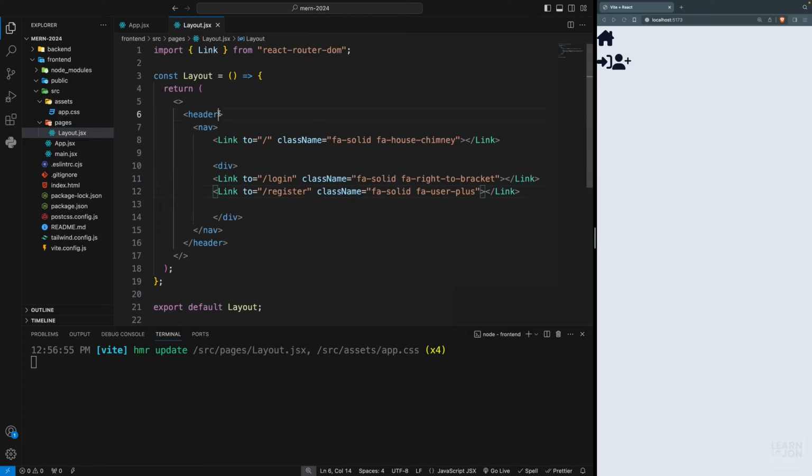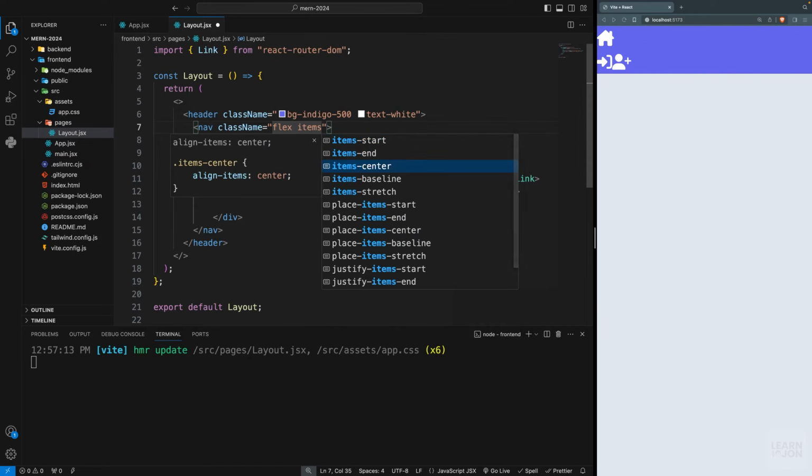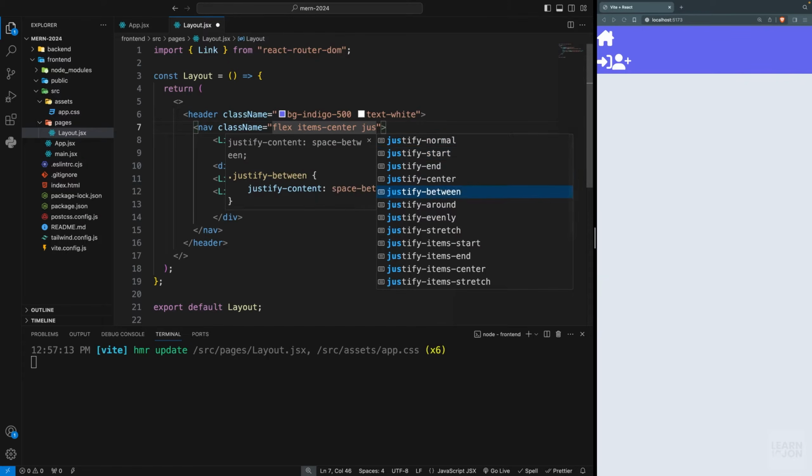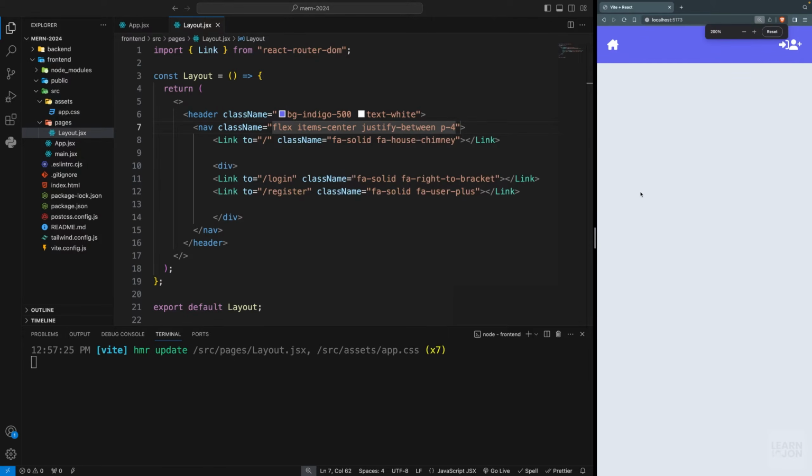Let's style our header using Tailwind. So I'm going to add some background. Text should be white. And on the nav itself, I'm going to add flex, items center, and justify between, and some padding. So padding 4. And by the way, I'm zoomed in here. So if I just go back here, maybe 200%, that's fine.